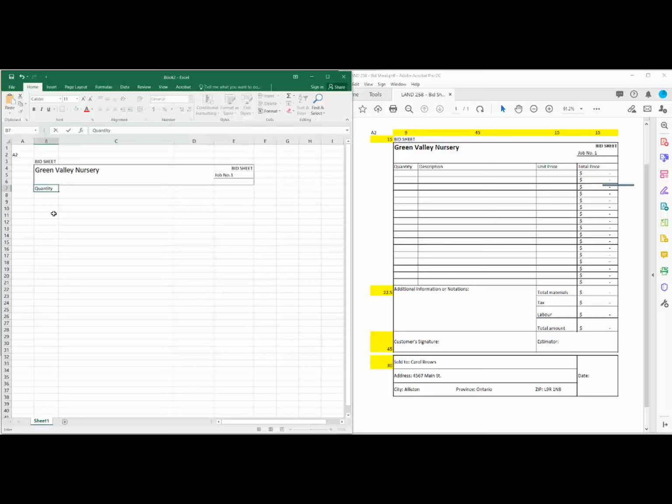And I'm going to press tab and that will move me over to the next cell. And then this is description, and then tab, and unit price, tab, and total price. There we go. Now, if this isn't fitting in the cells, you've done one of the first operations incorrectly, and that's why the fonts aren't fitting in it.